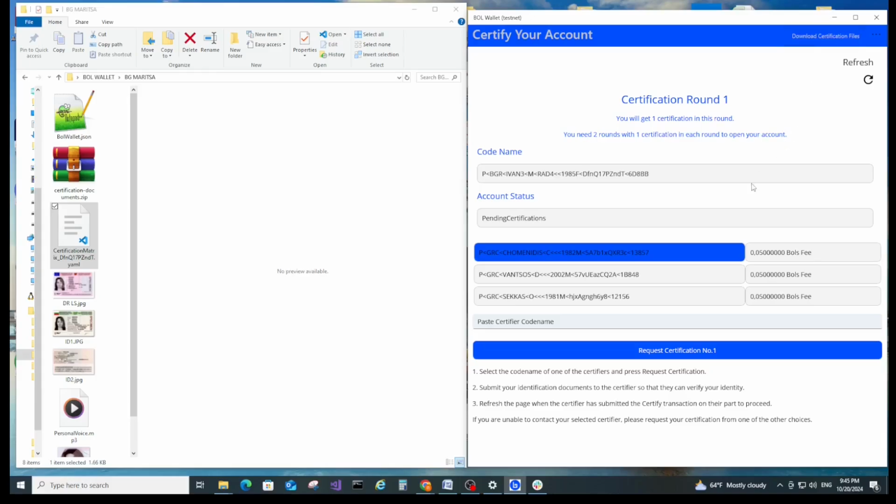We repeat the same process for the second stage of certification. Once we successfully pass the 2 stages of certification, we pay the fees of the certifiers, and our account is unlocked. For more details about the entire account creation process, you can watch the detailed video or read the manual.